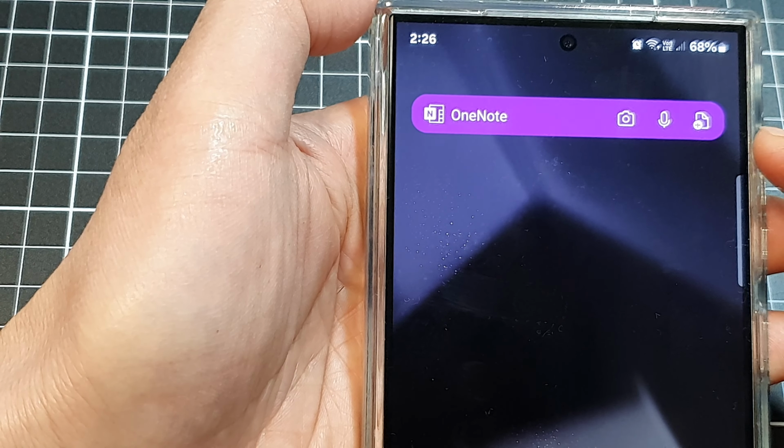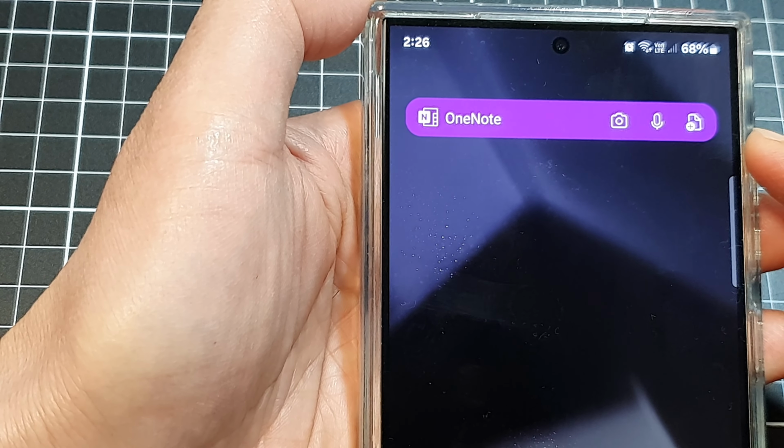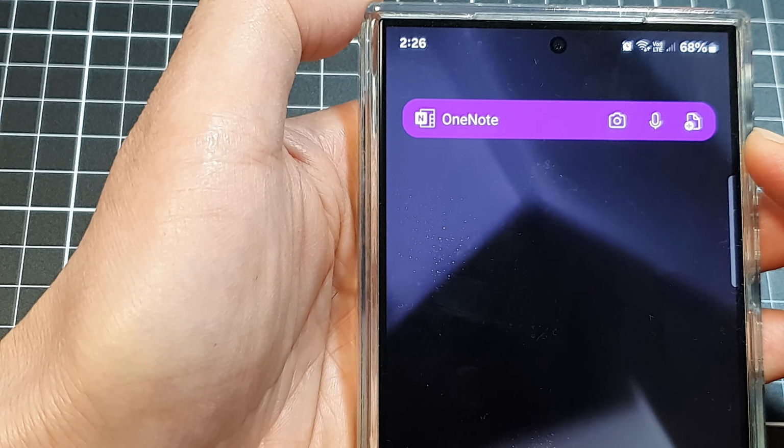How to add the OneNote Toolbar Widget to the home screen on the Samsung Galaxy S24 series.